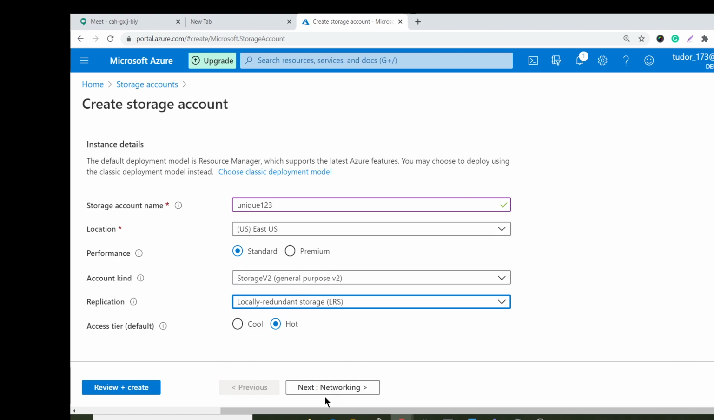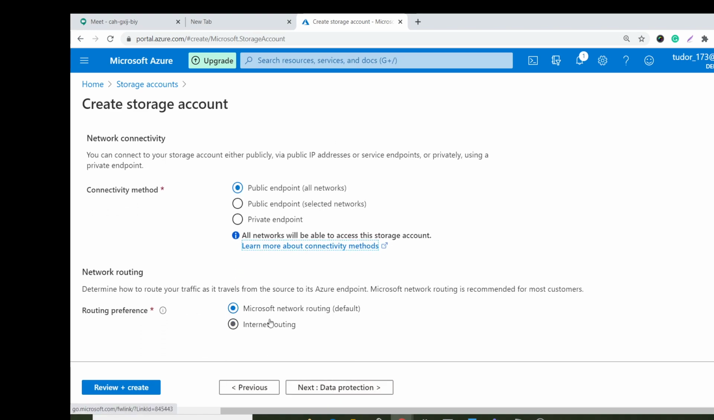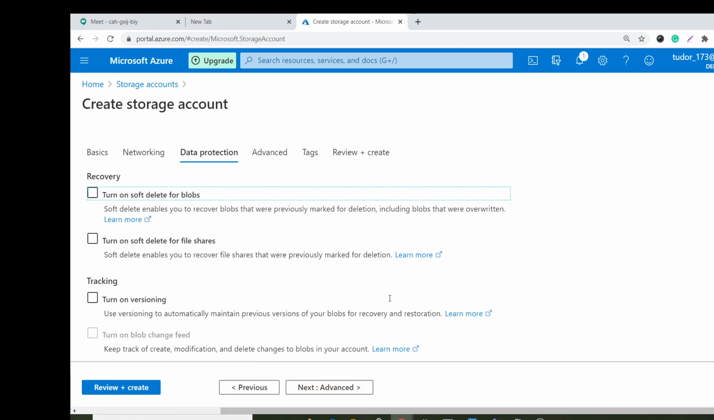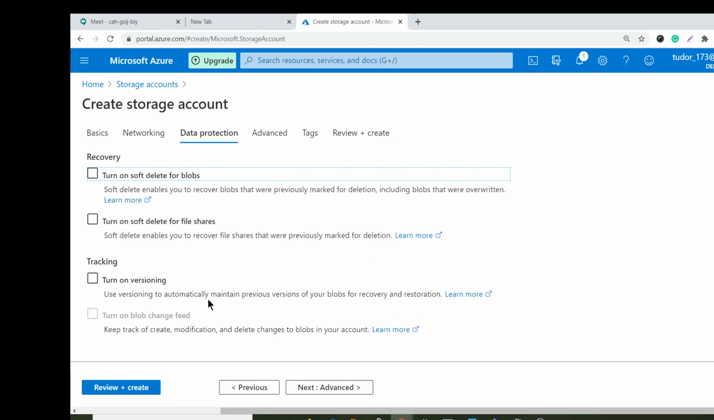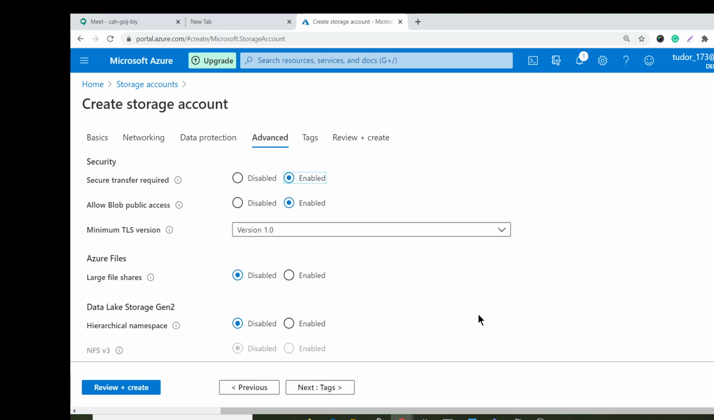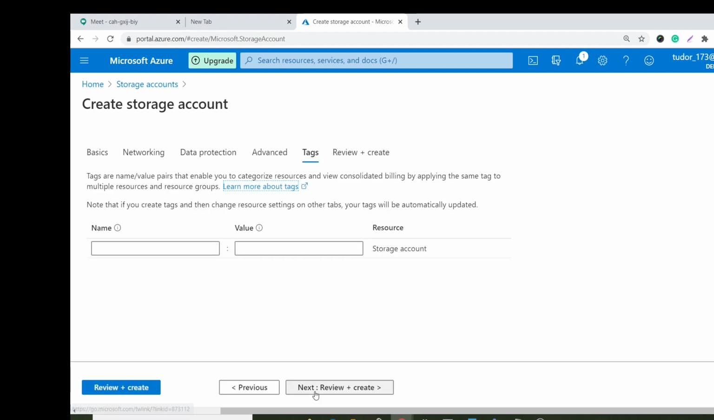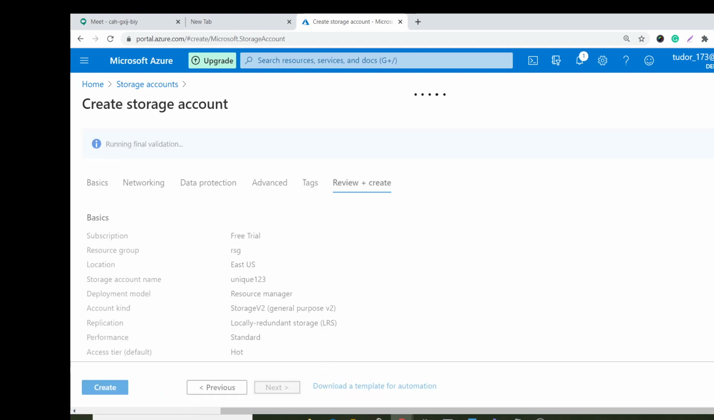So now let's go to the networking. Everything is just the same. Next, go to data protection. Everything is the same, because we're talking about that storage account. Here, for now, I'll leave blob public access while we're doing and learning some of the stuff. Then go next to tags, and go to review and create. This will probably take a minute or 2 to create, so you will see this is how we can create a storage account.